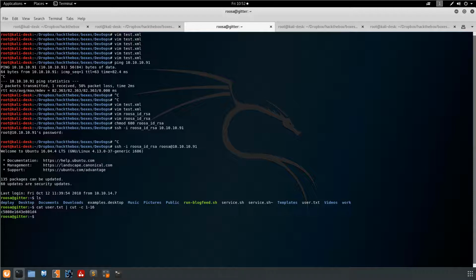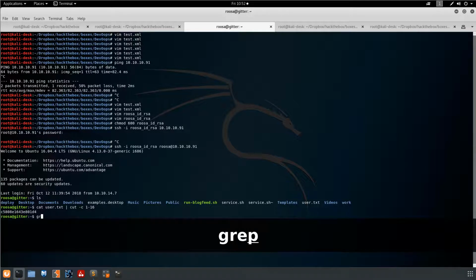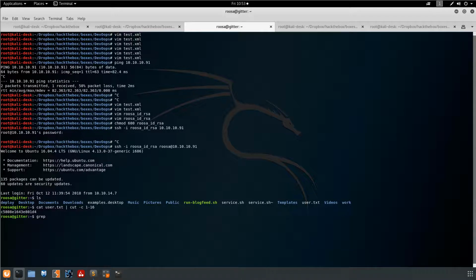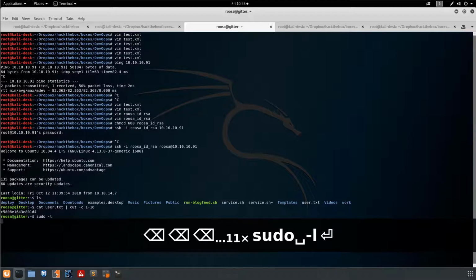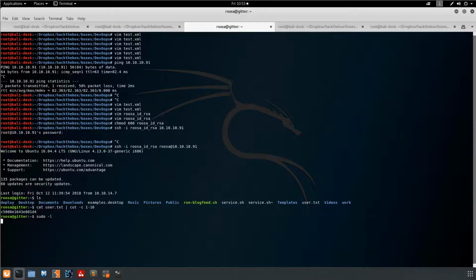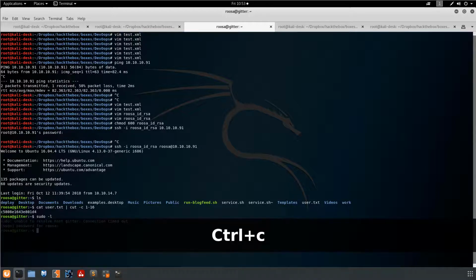We can see a script called runblogfeed.sh. We can see if we could find any more private keys that could be used for SSHing. So first let's do sudo -l, see if we can sudo anything without a password. Doesn't look like we can.